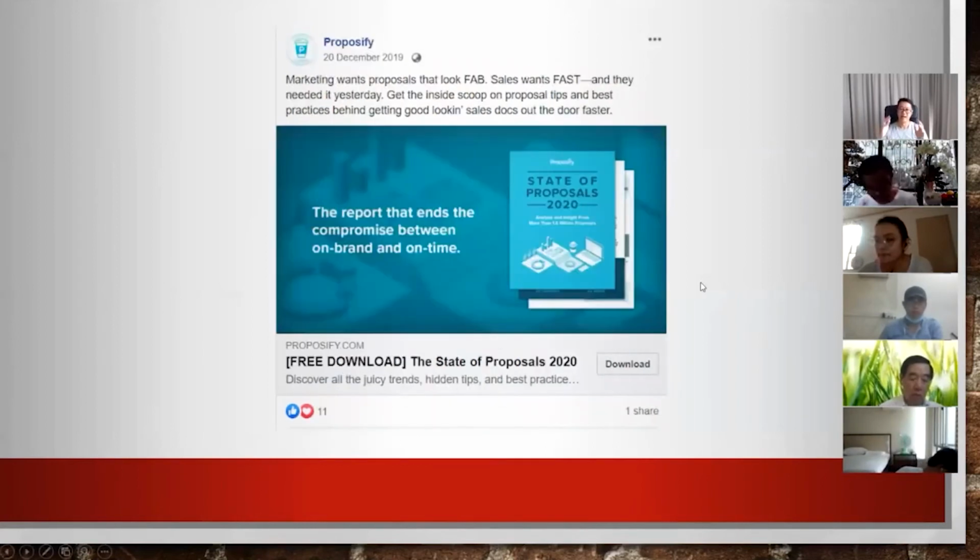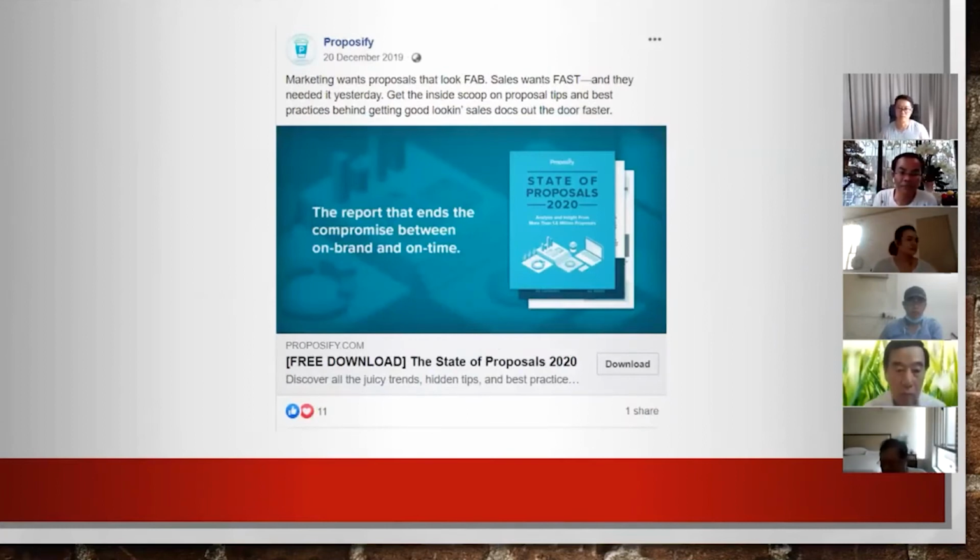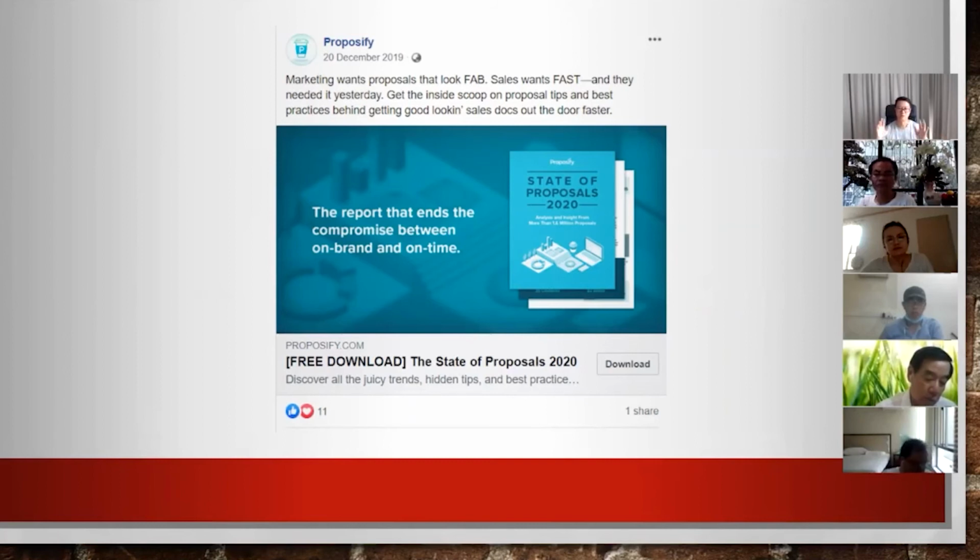Okay. So another bad example here. Okay, marketing wants proposals that look fabulous, sales wants fast, and they need it yesterday. Tips and best practices. Okay, state of proposals 2020. Holy cow, man, that freaks me out. Just the title already freaks me out. I don't want to read it already, right? Don't make it so formal, like a white paper, that kind of stuff, unless you're a huge corporate, right? But these ones, they are not suitable for most SMEs. Okay, these ones will just freak people out. Okay, this is a bad example.